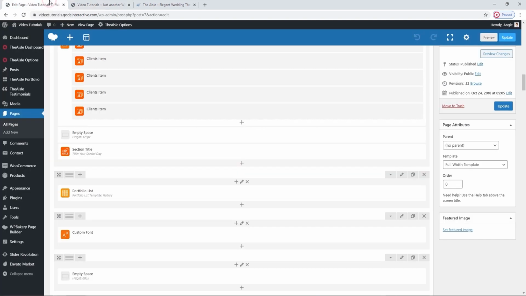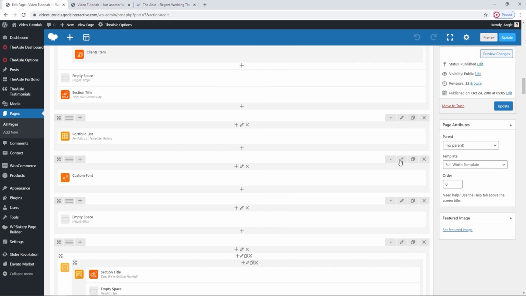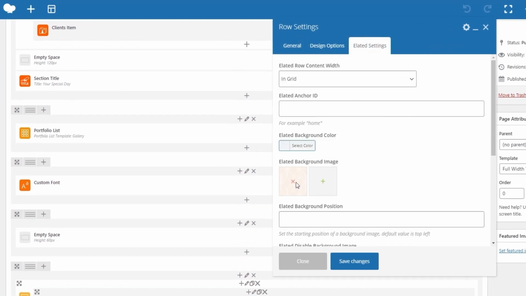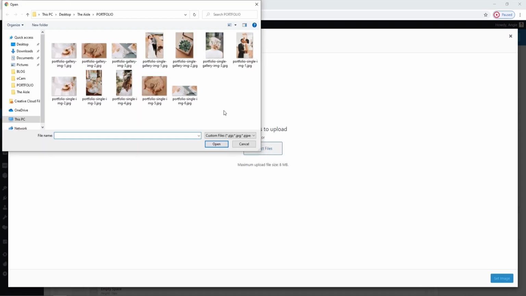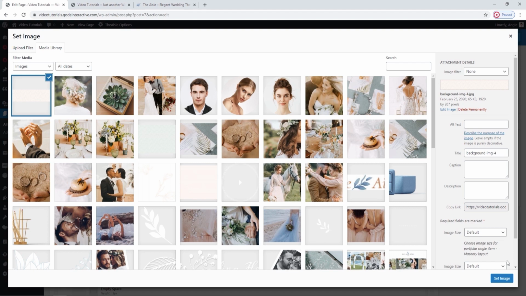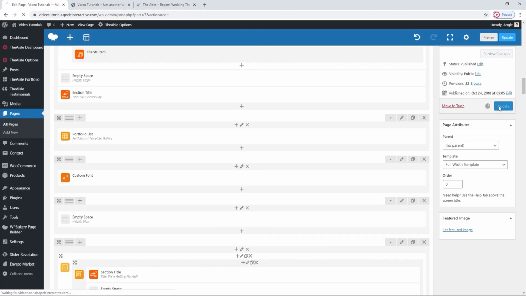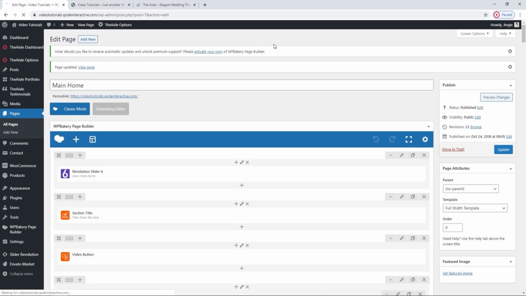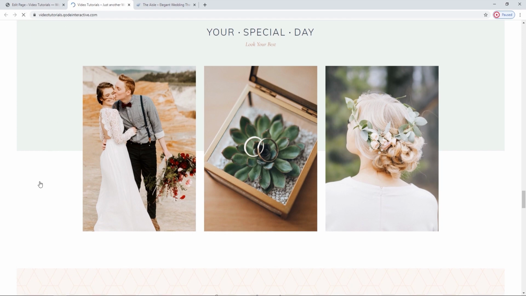Okay, and after this, the text with the background here. It's built using the custom font element. The options should be familiar, we've seen them already, but the image, that was added using the row settings, and you can change it under row background image. I'm going to replace mine, just a moment. Here, set image, save changes, update, and let's see what happens on the front. Refresh. Okay, my new image is there.